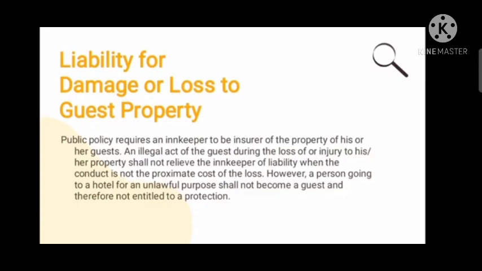Liability for damage or loss to guest property. Public policy requires an innkeeper to be the insurer of the property of his or her guest. An illegal act of the guest during the loss of or injury to his or her property shall not relieve the innkeeper of liability when the conduct is not the proximate cause of the loss.